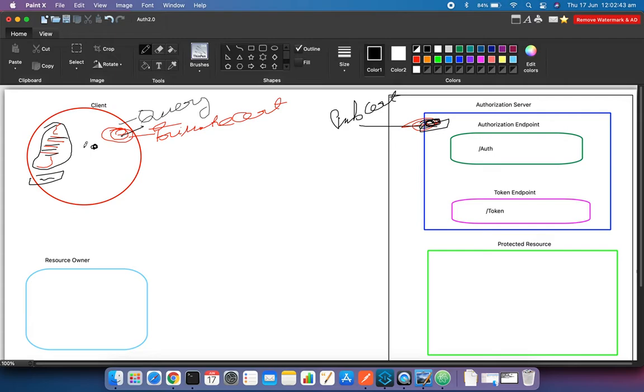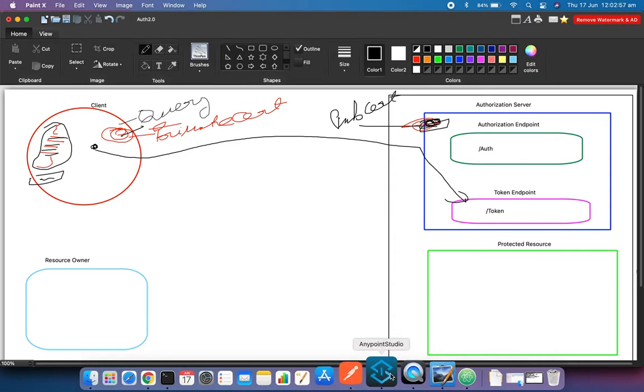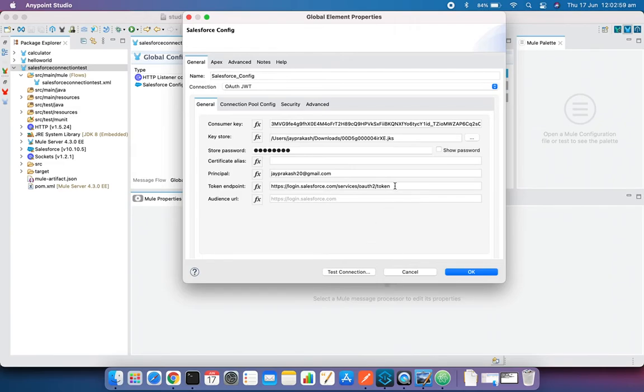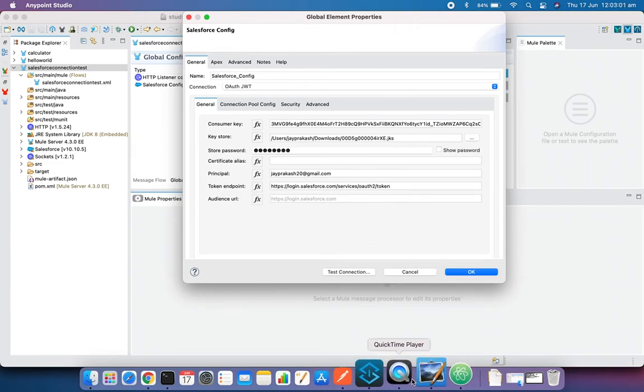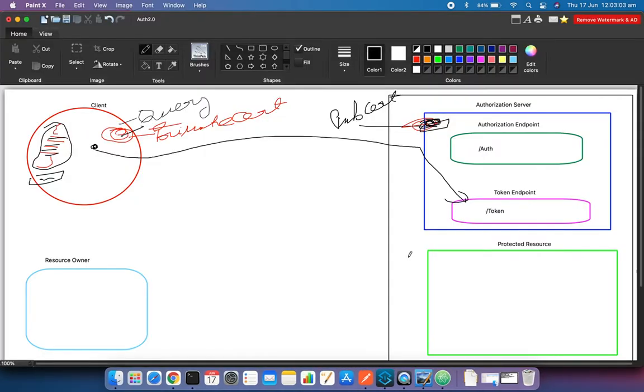And the product created from that operation that I just described is called the assertion, and this assertion will be sent to the token endpoint. Let me confirm it. Yeah, it is sent to the token endpoint, not the auth endpoint. Okay, it will be sent to the token endpoint here.